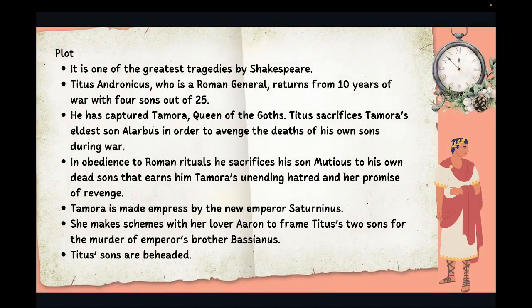Plot. It is one of the greatest tragedies by Shakespeare, and it's very dark also. Titus Andronicus, a Roman general, returns from 10 years of war with 4 sons out of his 25 sons. So you can see the play actually begins on a very terrible note. He has captured Tamora, queen of the Goths. Titus sacrifices Tamora's eldest son, Alarbus, to avenge the deaths of his own sons during the war. In obedience to Roman rituals, he sacrifices his son Mutius to his own dead sons, which earns him Tamora's unending hatred and her promise of revenge.